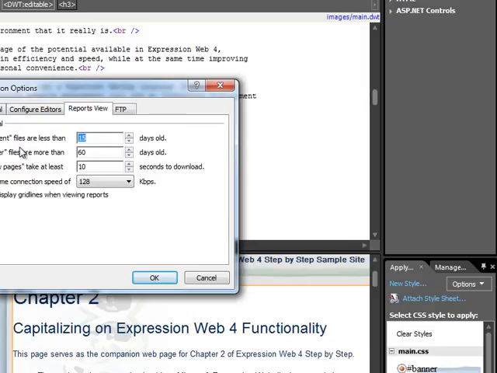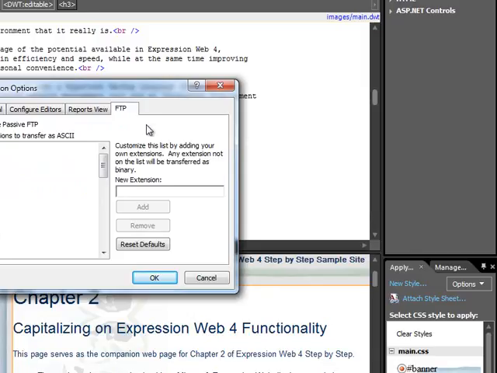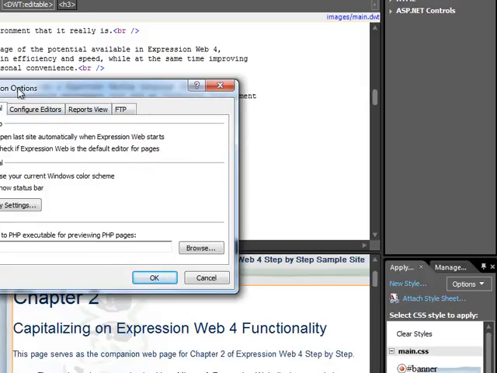Then we can go to Reports View, and you can define what recent, what older, what slower pages are, and so on and so forth. This is fairly self-explanatory. And then on FTP, you can select or deselect using passive FTP. And then here's a bunch of extensions that will be transferred as ASCII, which would be like a text file. If it's not ASCII, then it's binary, which would be like an image, a movie, and so on and so forth. So that's pretty much it for the application options dialog. When we get into the next video segment, we'll come back to this, and I'll show you how to set the path to PHP after I show you how to install PHP so that the Expression Dev Server can use it.